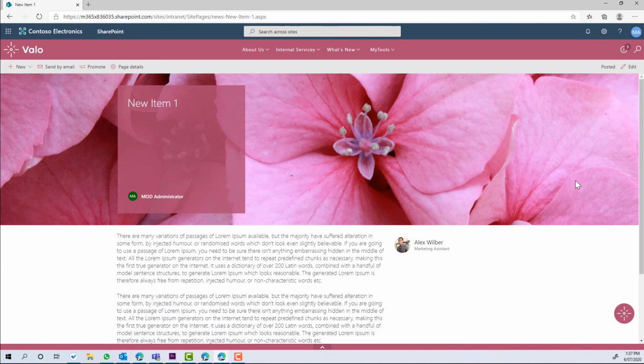The Valo content creation toolbox is a really great feature to enable the easily updating and creating content on your intranet.